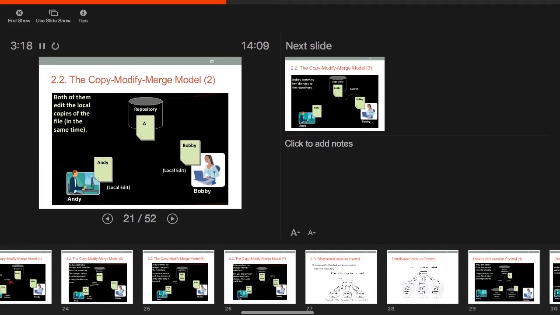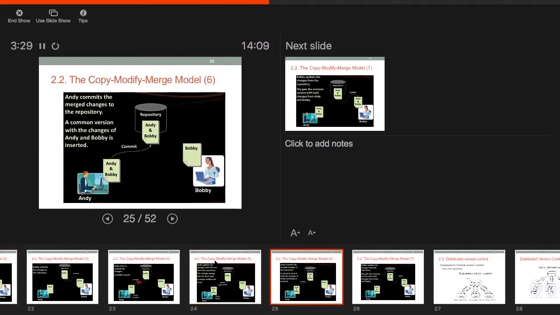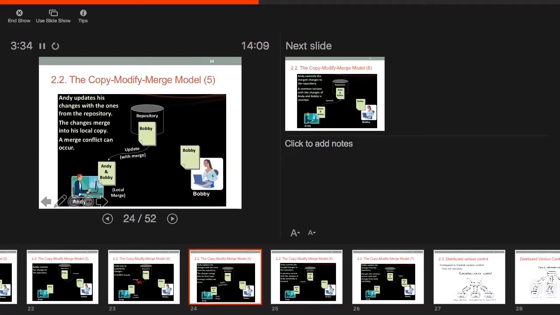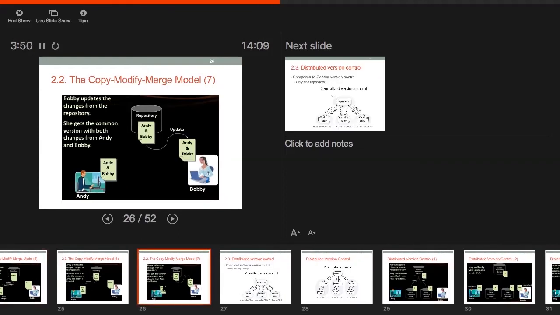Okay, so it will help you to work faster. You don't need to wait for anybody to do something, right? But the thing here is you need to control the conflict. Okay, so you need to control the conflict. The one who commits later needs to merge, right? So you see, no model is perfect.